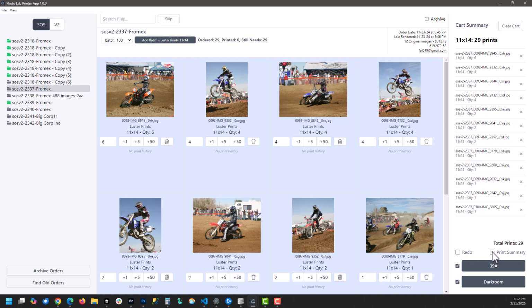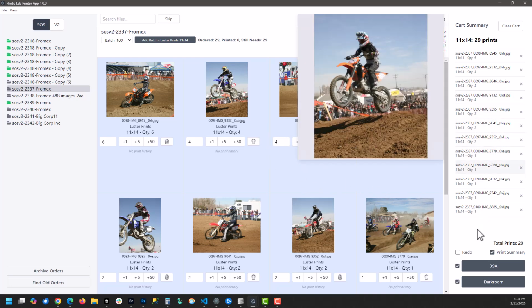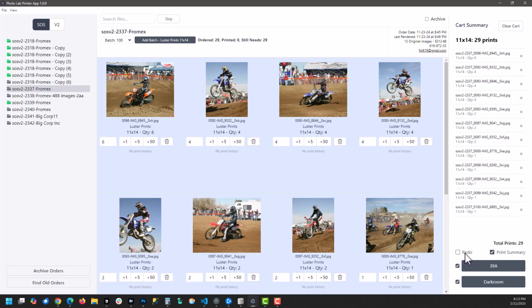Now there's a print summary checkbox here. There's also a redo checkbox. So if this had already been printed and you needed to redo it one way or another, you could also click this to mark all the history that you're going to create when this is printed as a redo. That comes in handy in certain situations. So I'm going to print this to the 39A with a print summary.